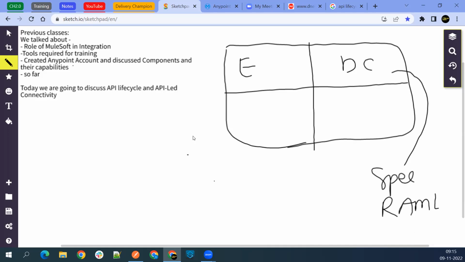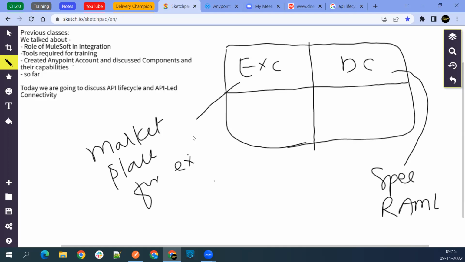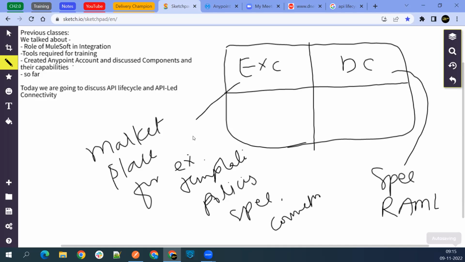Then we talked about Exchange. The Exchange is a marketplace for our organization. Whenever we create any asset, we'll publish our assets over here. It's a marketplace for examples and templates. You can create your policies and publish them, and you can publish the specification. You can publish your connectors. Whatever you want to reuse, you can go ahead and place it on the Exchange.